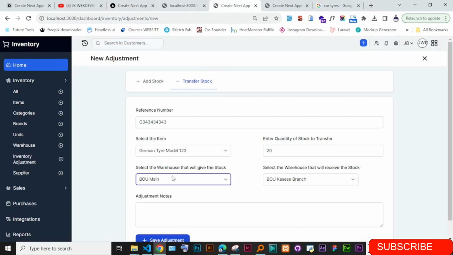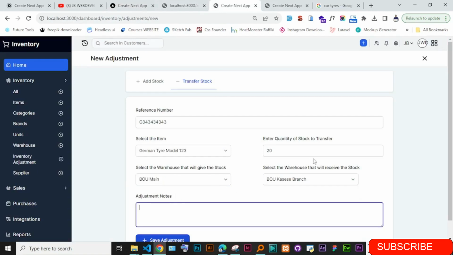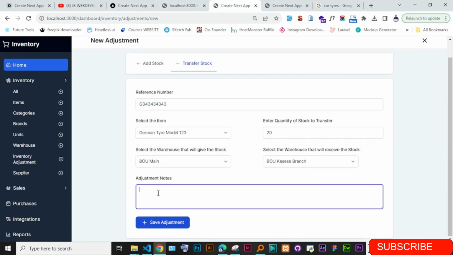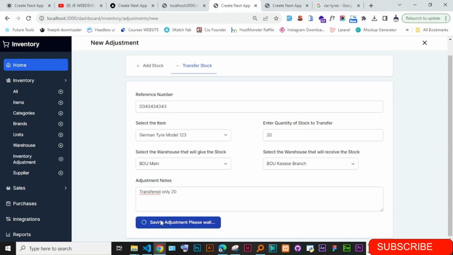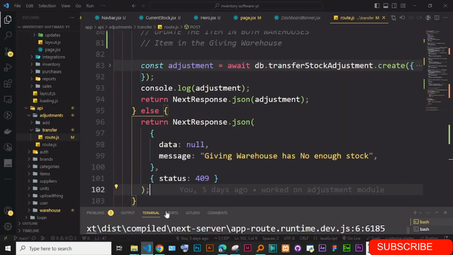So let me go here, transfer from main. Okay, transfer from main to the branch. Now I'm going to transfer only 20. Just say save. Okay, something went wrong.